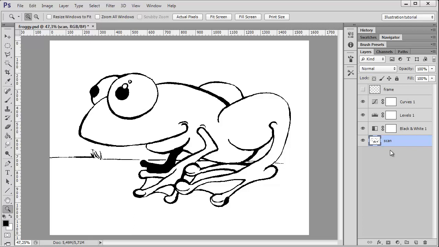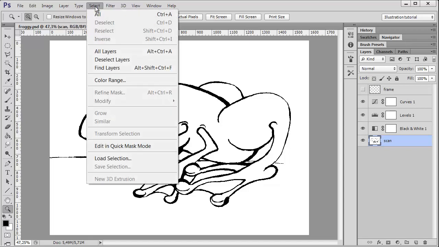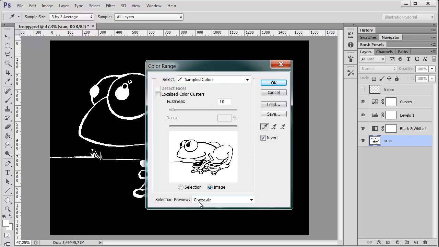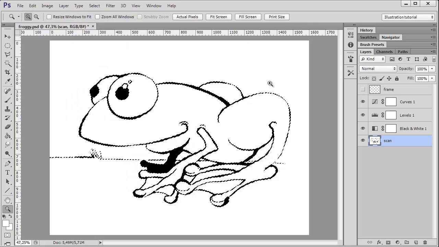And one last thing remains to be done. Probably this is an optional step. I'm going to define the lines even furthermore, and in order to do so, I'm going to make a selection first. So this is just now a plain black and white line art drawing, and I can actually use the select menu here, color range, to select with the color picker here all the white areas. Set this to a grayscale preview, and at the same time invert the selection. So if I press OK, only the black lines are selected.